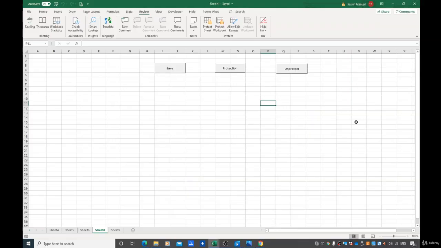So basically, if you want to protect your sheet automatically, let's say you're working at your workplace and you want to protect your sheet, well, now you know how to use a simple button to protect it automatically.